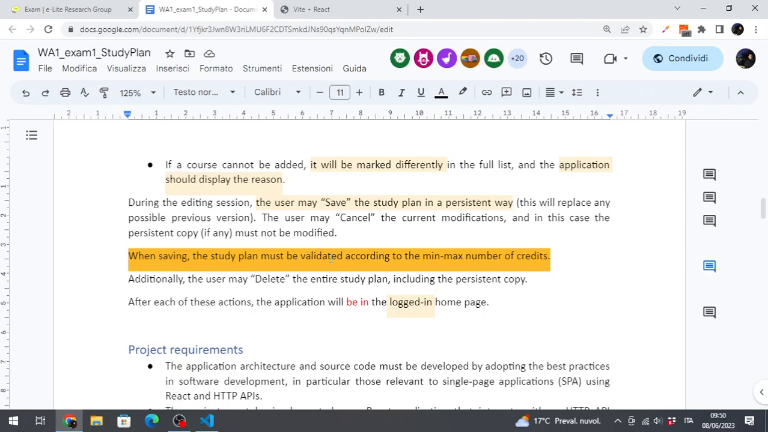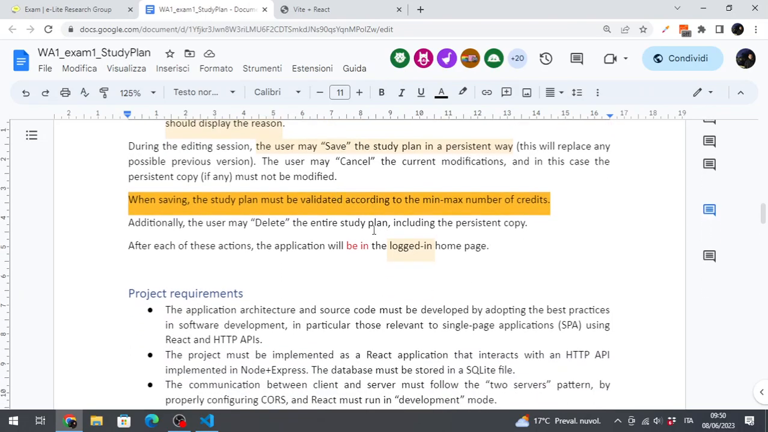Okay, when saving, the study plan must be validated according to the min and max number of credits. What I was saying before, you have to do the validation obviously on the front end, but also in the back end. Okay, delete the entire study plan. Should not be that painful because it will be like deleting the row and deleting all the references to the study plan in the database.